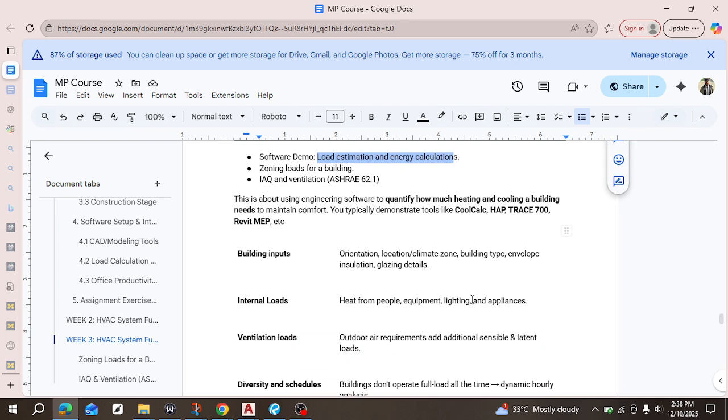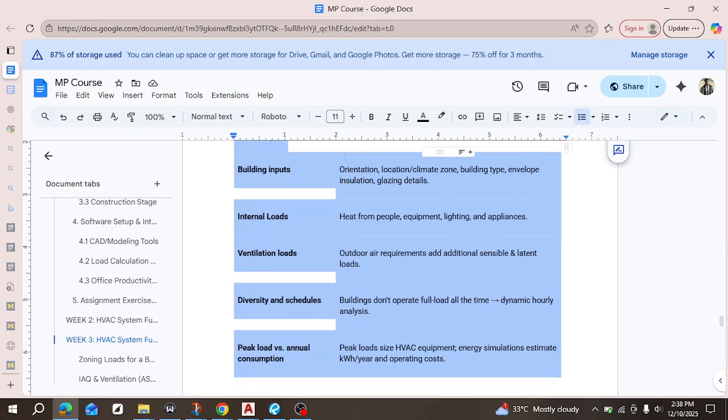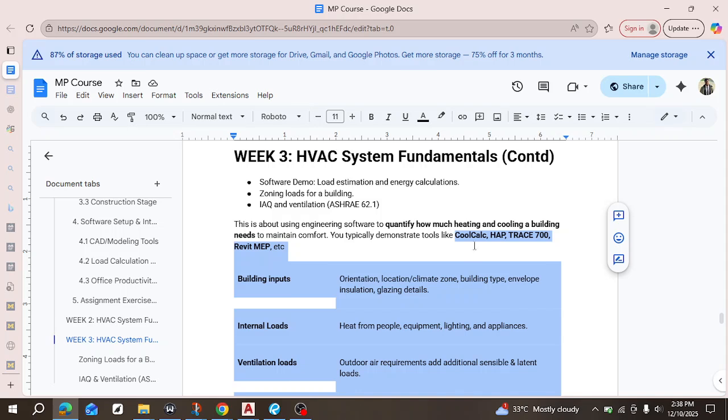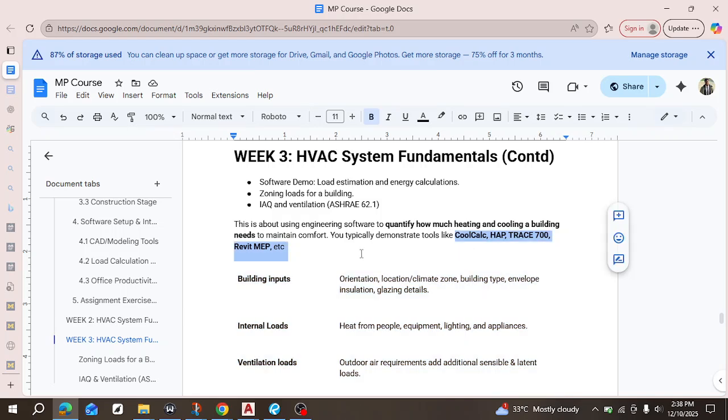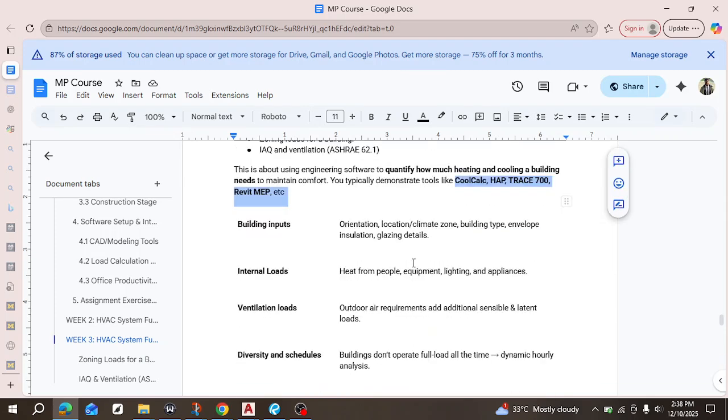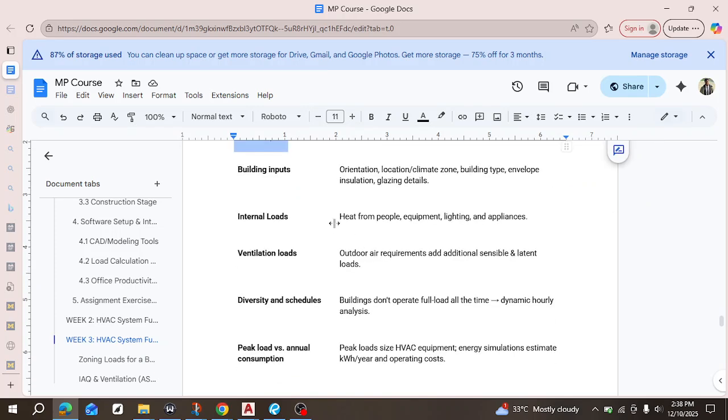Basically the software that can be used for load calculations are these ones listed here. Coolcalc and the others. But we're going to be focusing on just Coolcalc today. Actually, Coolcalc is a method of doing Manual J, and J is the calculation. We'll talk about that when we get there.